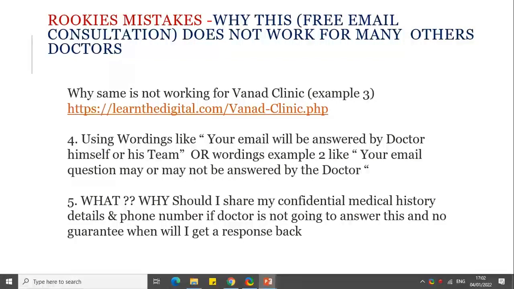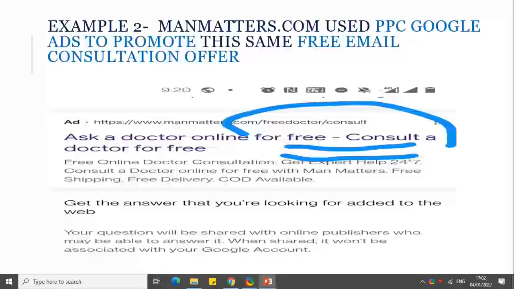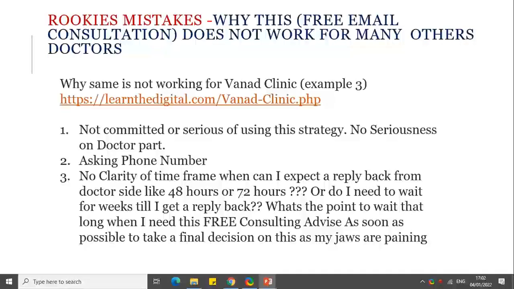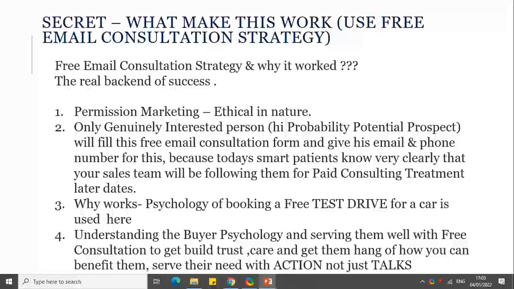So please understand, this is the basic reason. The only major difference why this strategy is working for these two people and it's not working for these other doctors is that these two people are taking it very seriously. He's spending so much on Google ads just to promote this free email consultation. That means he's taking it seriously, you know. So this is very much how it is in this free email consultation or free consultation strategy.